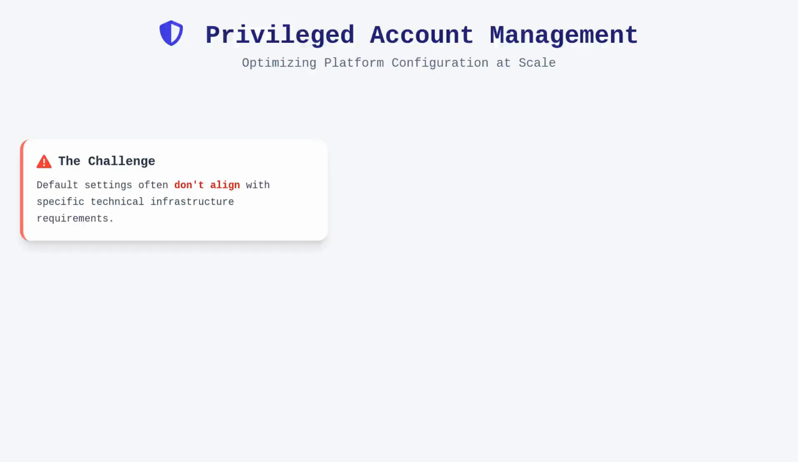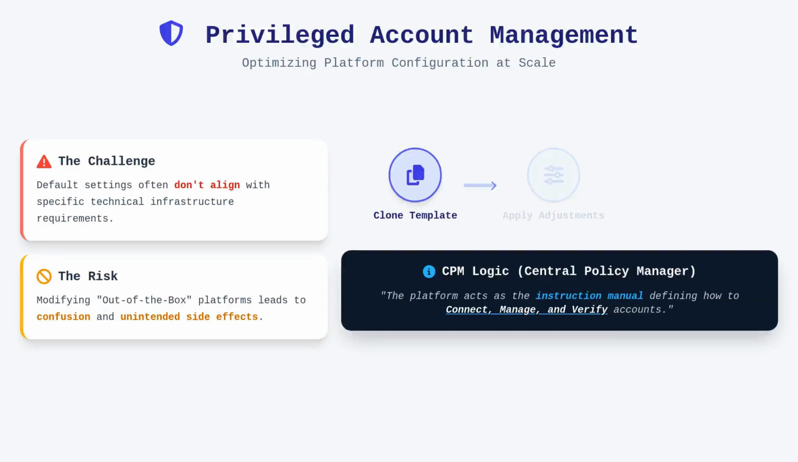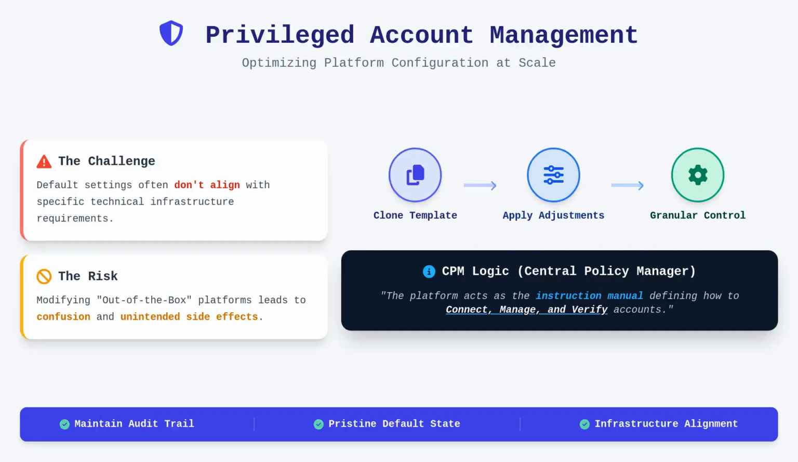The platform essentially acts as a set of instructions for the Central Policy Manager, or CPM, defining how it should connect to, manage, and verify accounts. Instead of attempting to modify the out-of-the-box platforms, which can lead to confusion and unintended side effects, the established best practice is to clone an existing platform. You take a functional template, create a copy, and then apply your specialized adjustments to that new instance. This process ensures that you maintain a clear audit trail of your customizations while keeping the original default platforms in a clean, pristine state for future reference.